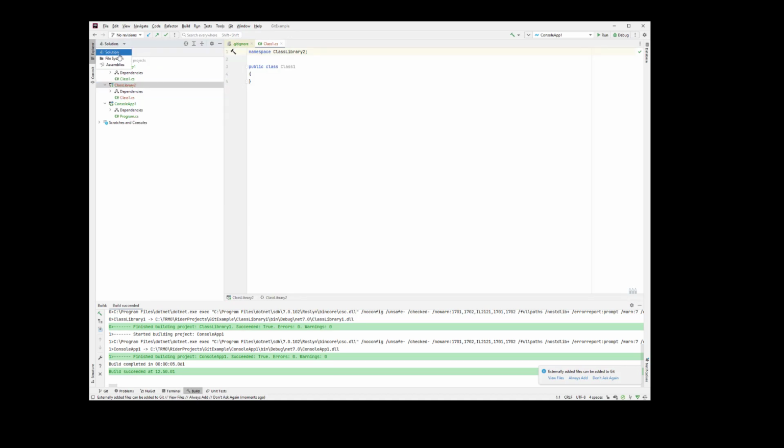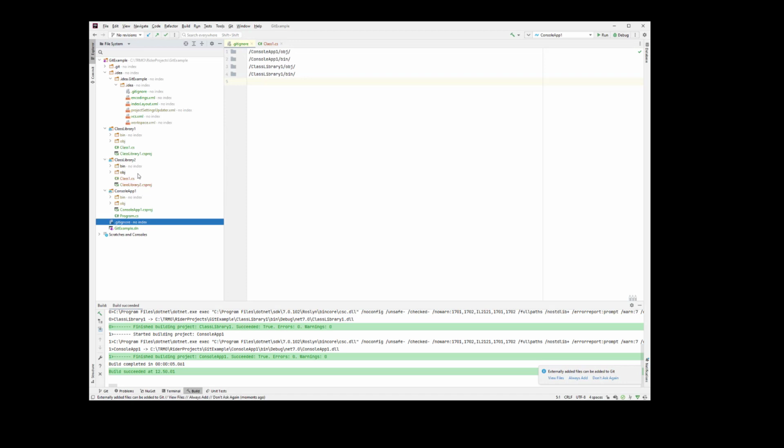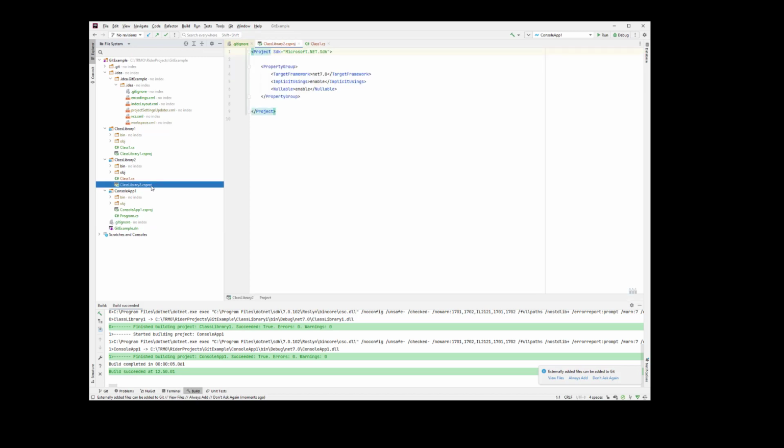Don't do that, because then, where's my class library? Then you get the bin and obj files. We don't want those under version control. So I go to the file system so that I can see everything. I always want my CS project file because it has the settings, and this is then recognized as a project, and whatever class files I have. So I want these to be added.